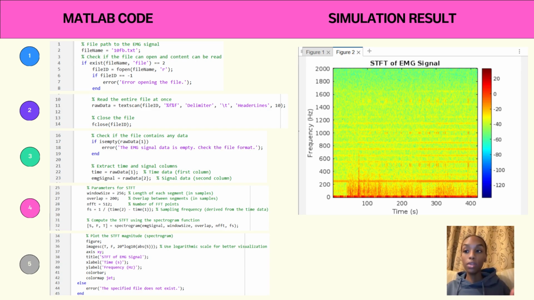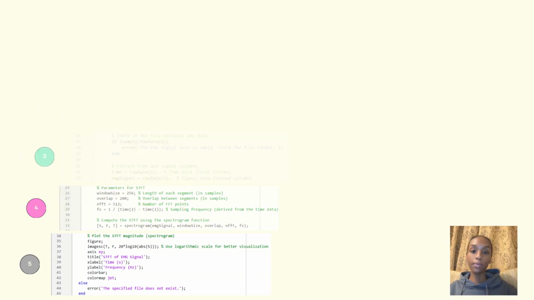Now, as you can see on the other side, this is the spectrogram that represents the short-time Fourier transform of the EMG signal over time. The x-axis shows the time and the y-axis shows the frequency, and the color scale represents the signal amplitude in dB. It highlights the frequency content of the EMG signal, and it's showing a dominant activity at lower frequencies and variations over time.